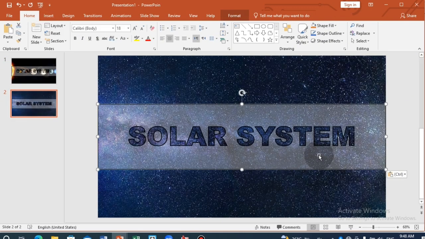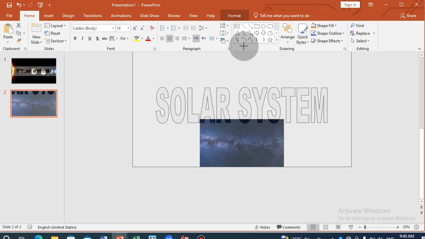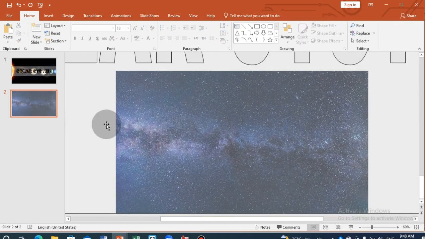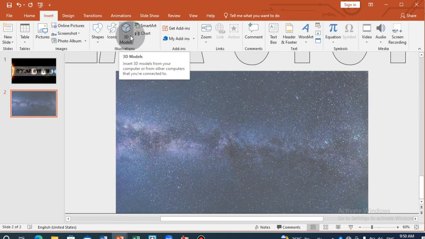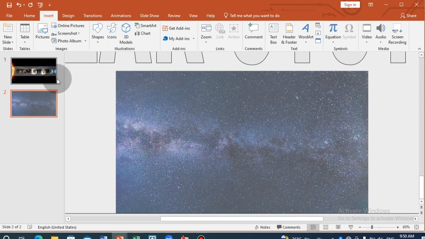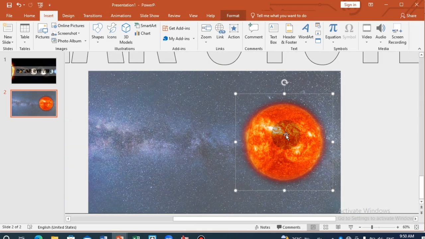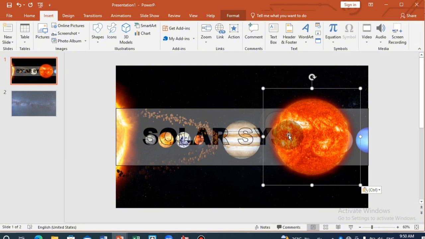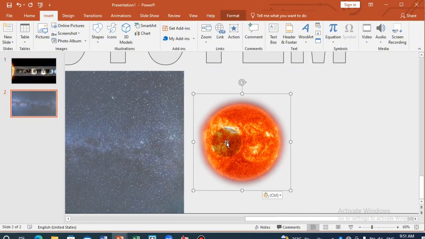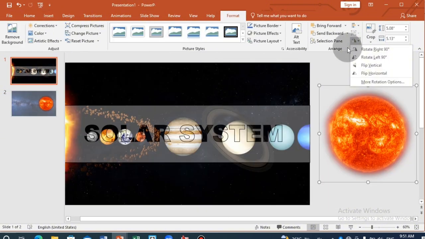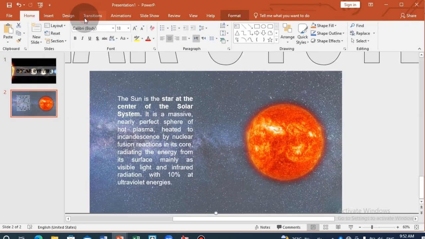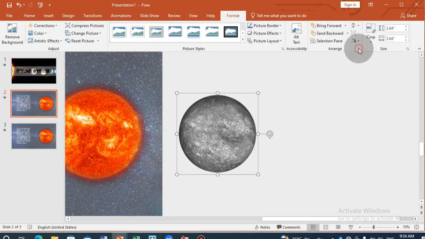Repeat the previous steps and make the shape bigger and move outside the slide. Go to Insert and select a 3D module. Choose the sun and go to the first slide. Put it outside and go to the second one and put it in the right of the slide and rotate it 90 degrees. Add your text and repeat the same steps several times, and this will be the result.